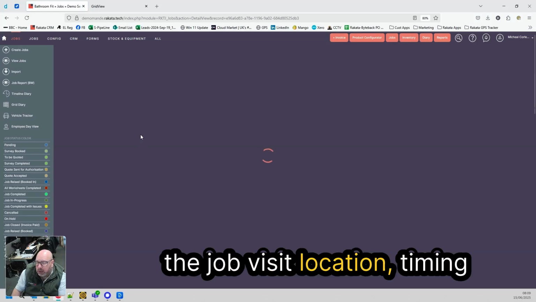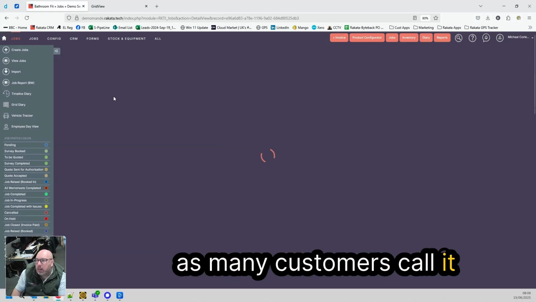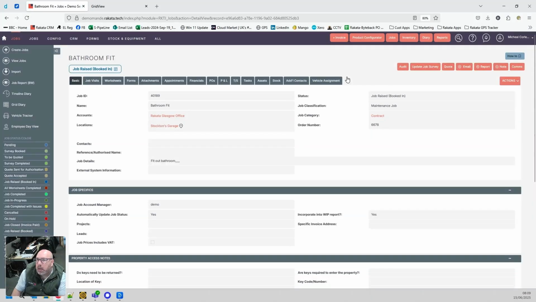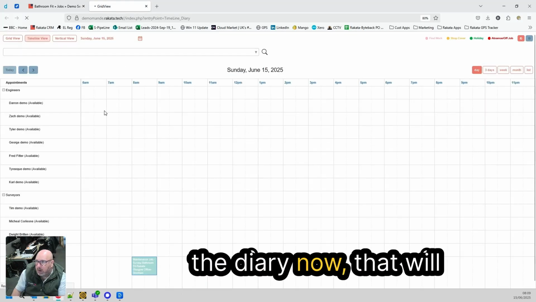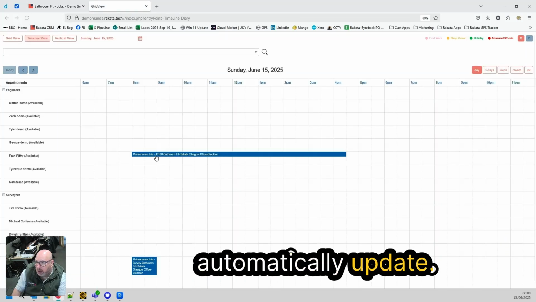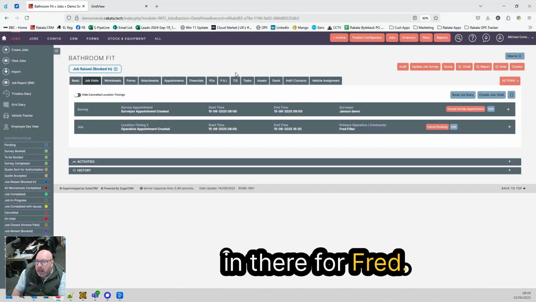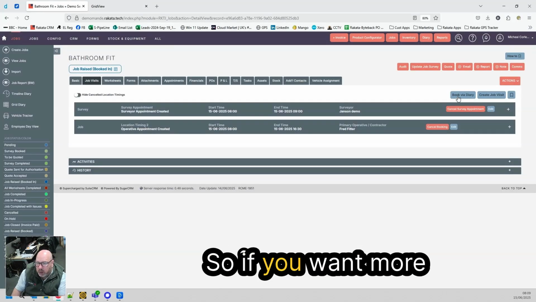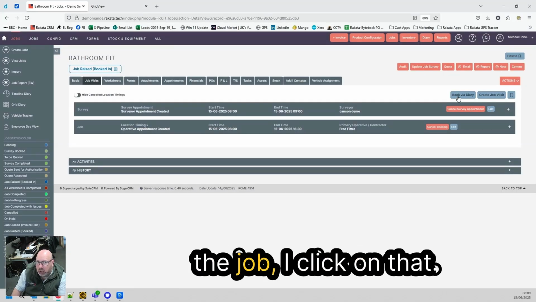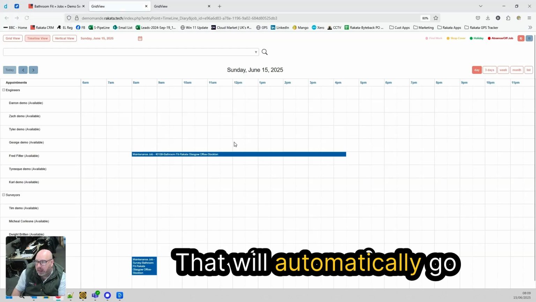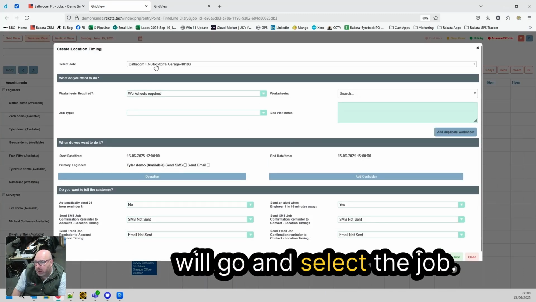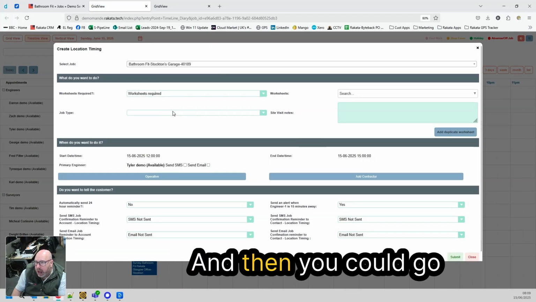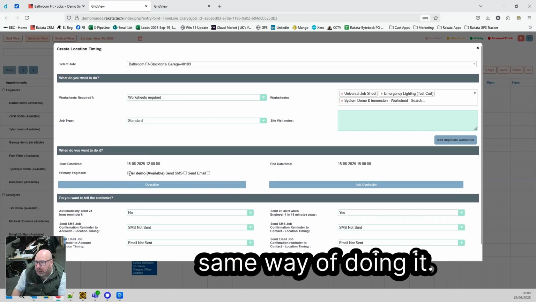That will create the job visit, the location timing, as many customers call it, over here. If I look at the diary now, that will automatically update, and there's the diary in there for Fred. I could have done it via the diary, so if you want a more visual view from within the job, if I click on that, it will automatically go to this point where I could drag it, select the job, and then select the work type. So it's exactly the same way of doing it.